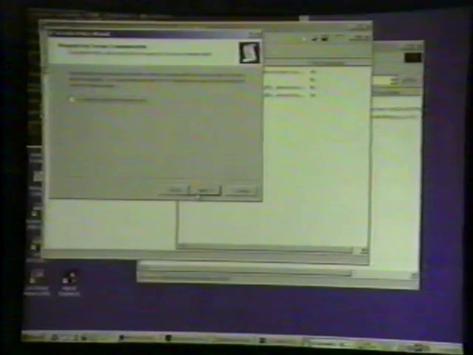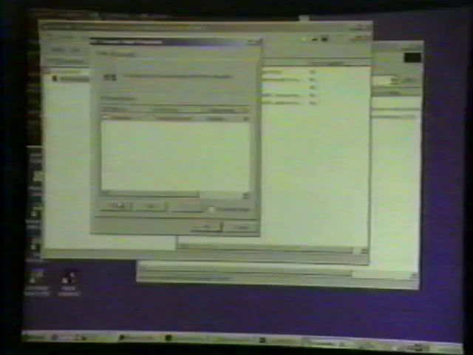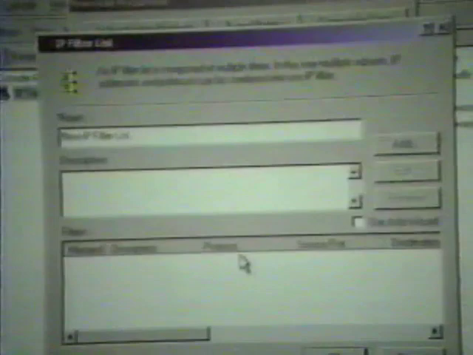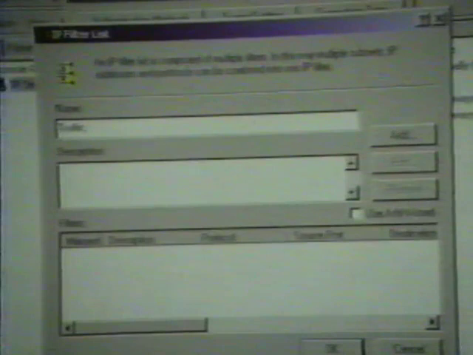All right, so now we have this new rule here. I'm not going to use the wizard, as you can see, but I need to add a new security rule. So we add, and we're going to have to add an IP filter list. See, we have no filter list. We're going to give it a name here, AH transport. Just say traffic to and from Dan, that's what this is.